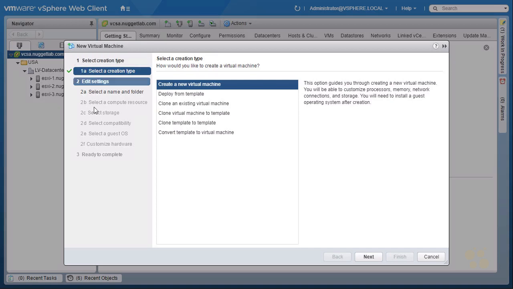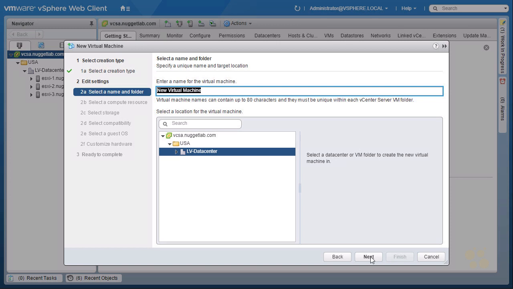So it's going to walk us through these steps over here on the left. So we'll click on Next to continue. It's asking us what do we want to call it. Let's call this Linux-1. It's also asking us where do we want to place it. So we're going to place it in the Las Vegas data center. So with that selected, we'll click on Next.